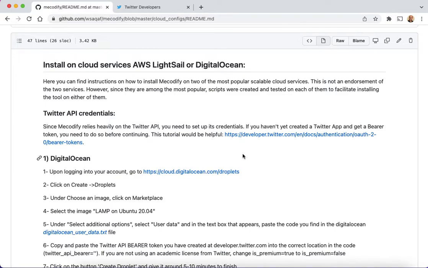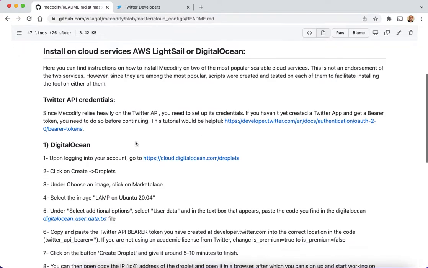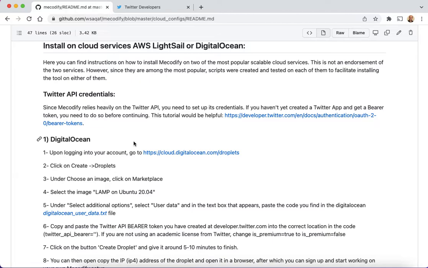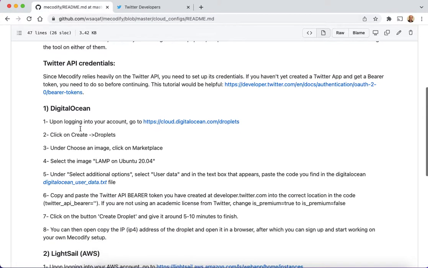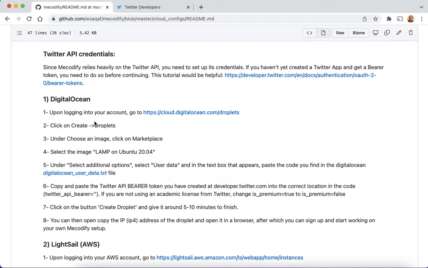In this second section, we'll begin the actual installation on DigitalOcean. Remember that you have already secured your bearer token, and I have it in a text document that I can copy and paste. The next step is to go through these steps. We have 8 steps in order to install Mecodify on a DigitalOcean droplet.